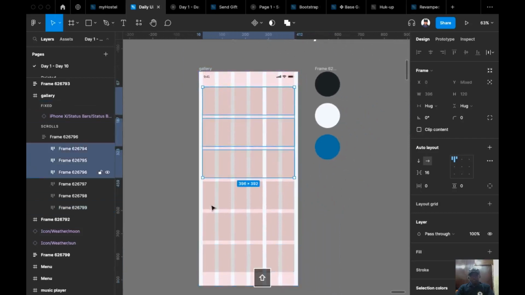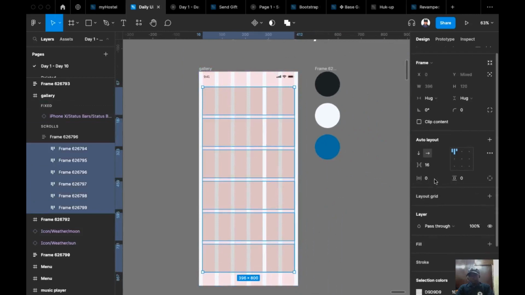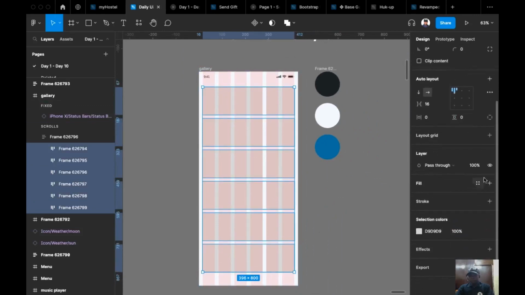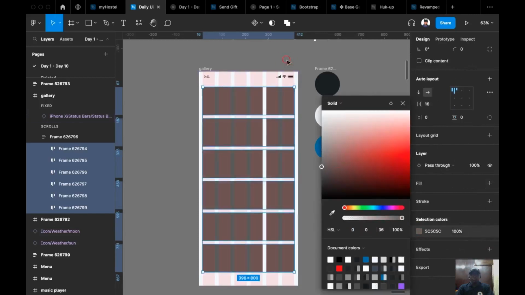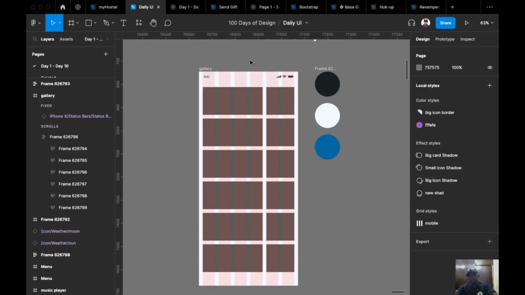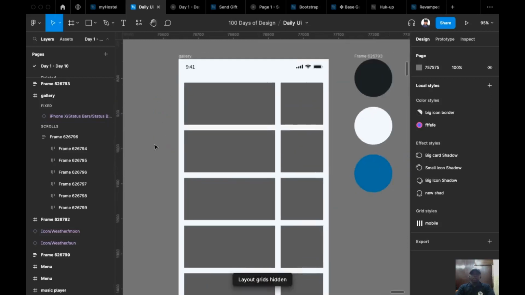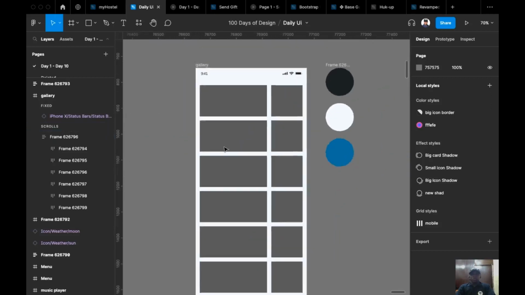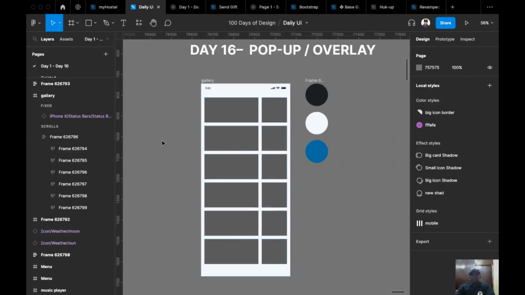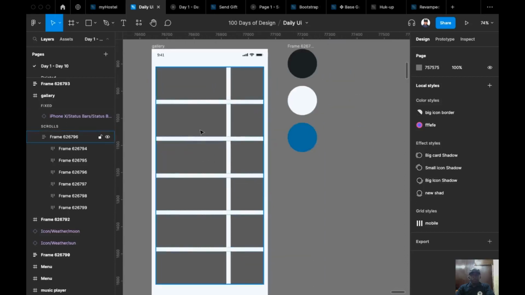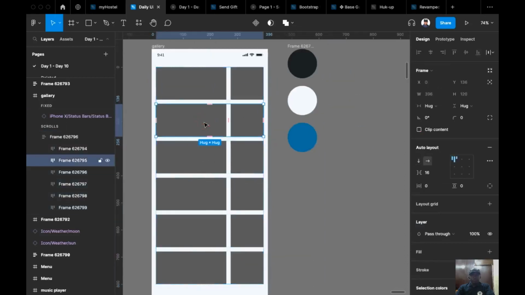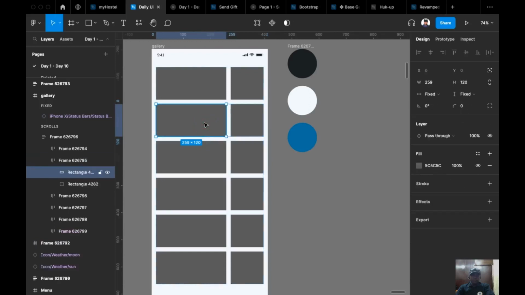I want to change their color so they are more visible. And I'll hide the grid, Shift G on the keyboard. So this is the layout I want to use to design the gallery. So all this you're seeing are pictures and videos. So this I want to realign, I want to rearrange it.